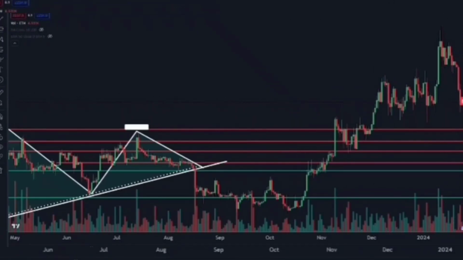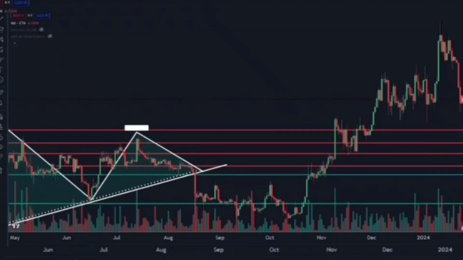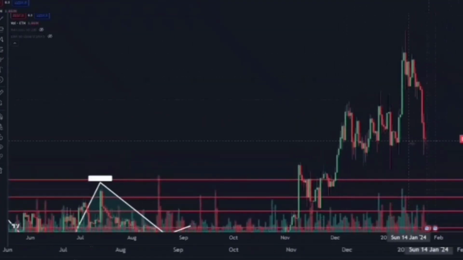On the right side, this is the price scale. The highlighted one is the current price. Here you can see the dotted line. This is the current price.